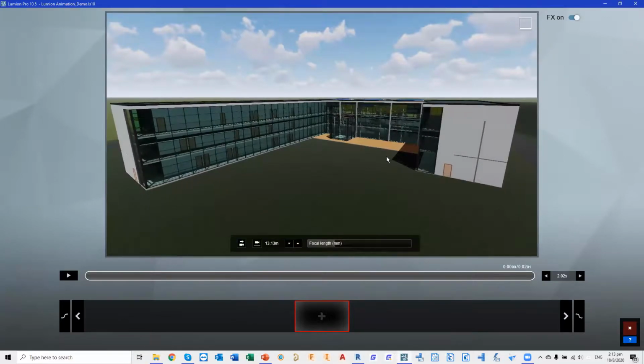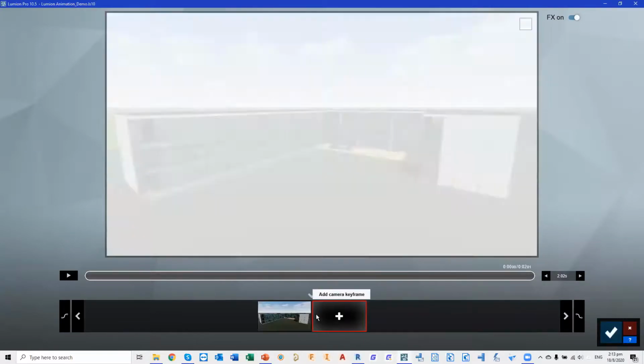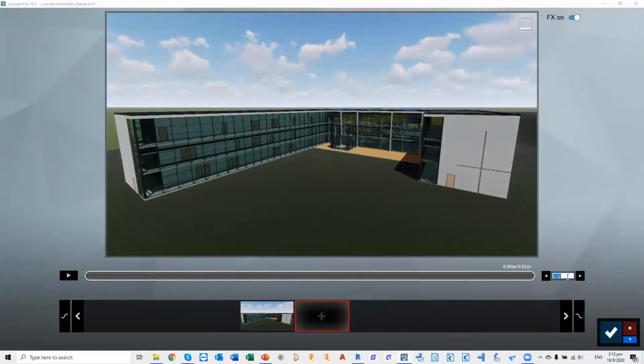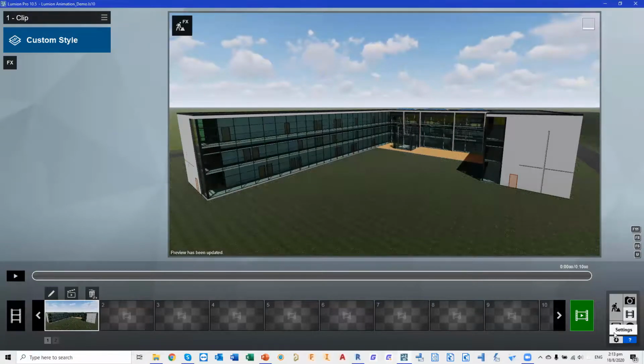So I'm going to zoom in a bit, and then I'll find a sweet spot, and then I'll just take a snapshot over here. And then I'm going to change the duration of this video to be around 10 seconds, and then I'll be saving the files.